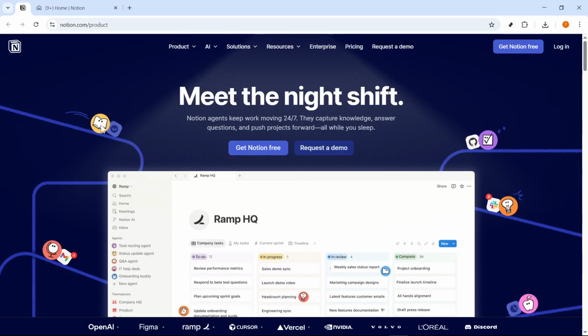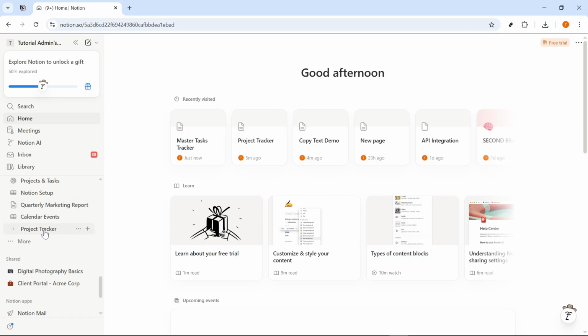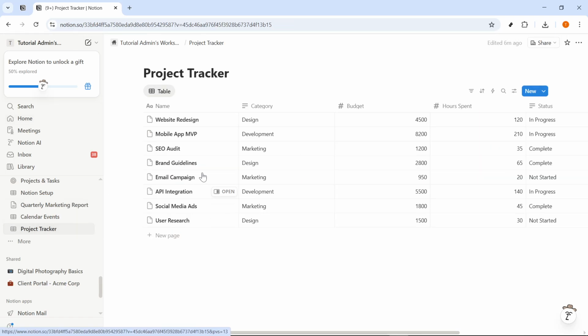In today's video, I'm going to teach you how to display a summary of database values in Notion. Open Notion and go to the page where your database already lives. For this example, we're working with a table called Project Tracker. Once the page loads, make sure you're looking at the table view and that your project entries are visible. You should see 8 rows in the database, along with columns such as budget, hours spent, and status.